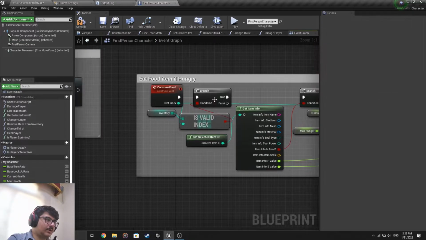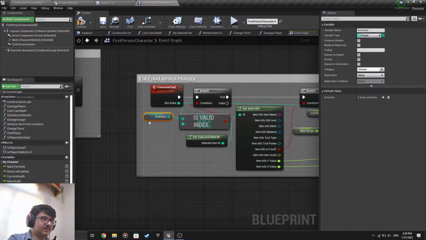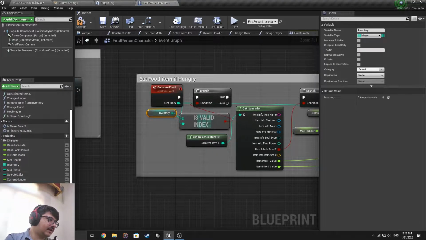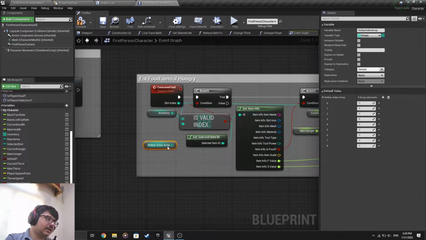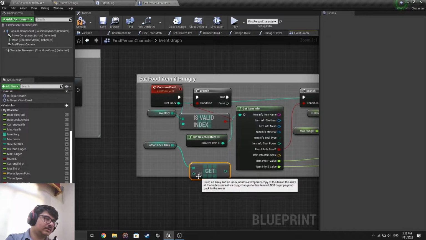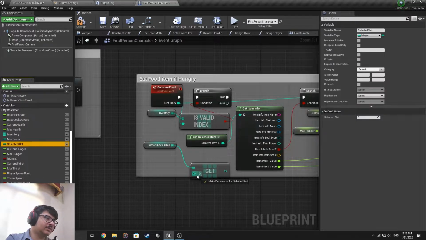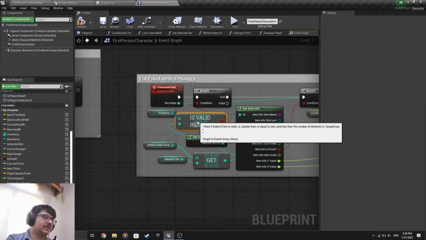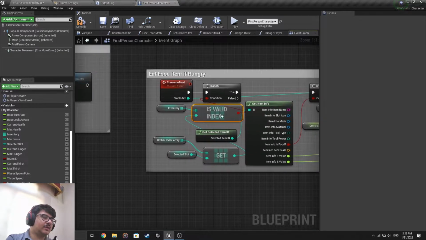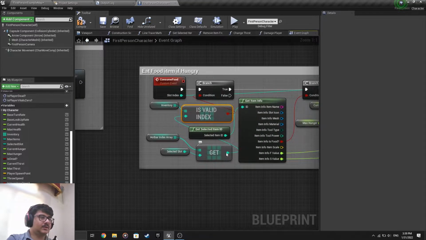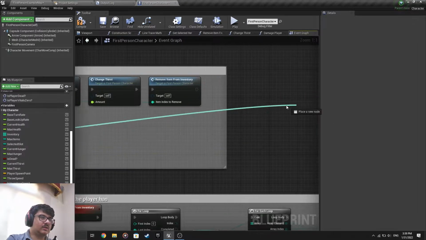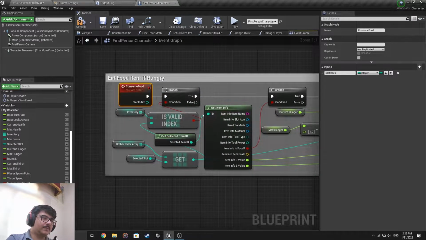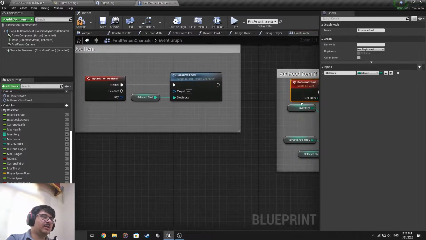Now I have this. Now here, as you can see, is valid index. Instead of doing this, we do this instead. Hold on. We take the hotbar like that, and we do get, and where is the selected slot? Like this, and we attach this over here, I think. Yes, and we remove exactly the same slot over here. Remove like that. Now it's going to do this instead of using what we made before.